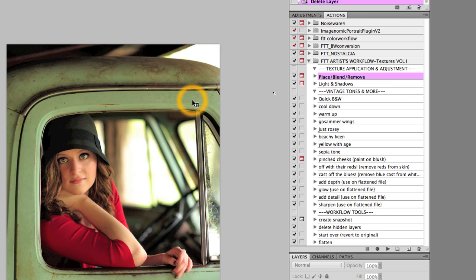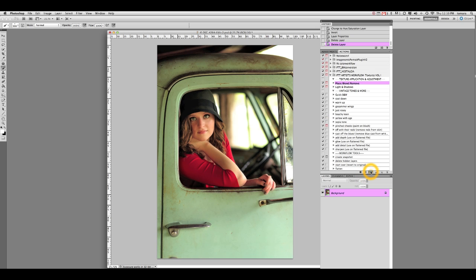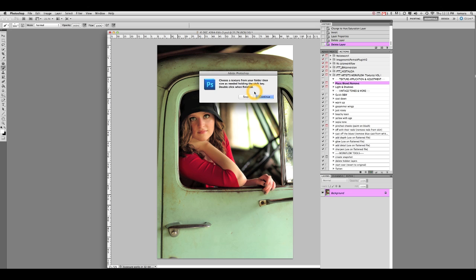So let's start with step 1, place, blend, and remove. You're going to get a prompt that's going to ask you to choose a texture from your folder, then size as needed holding the shift key. Double click when finished. Now before you press continue, it's a good idea to have placed your textures in a folder that's easy for you to find. So let's go ahead and press continue.